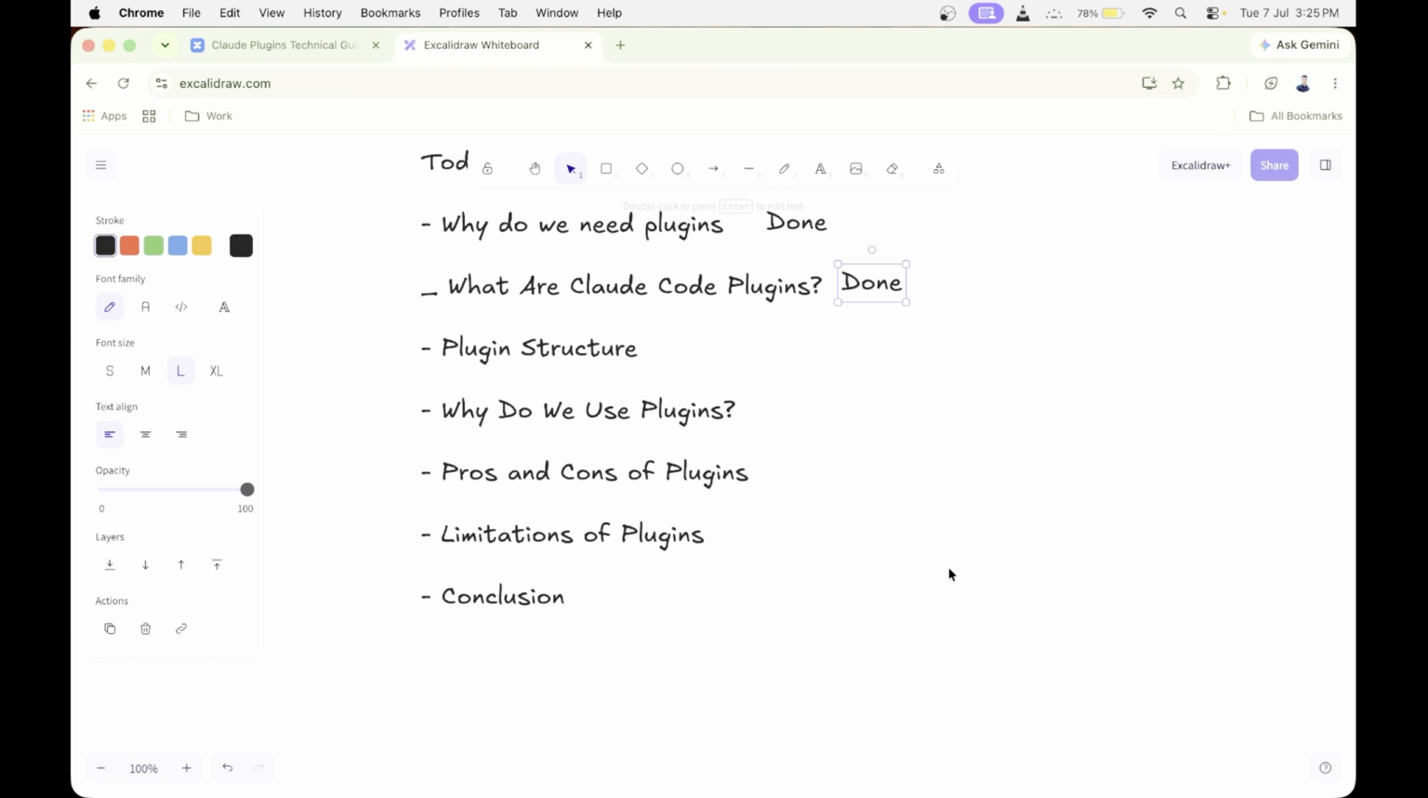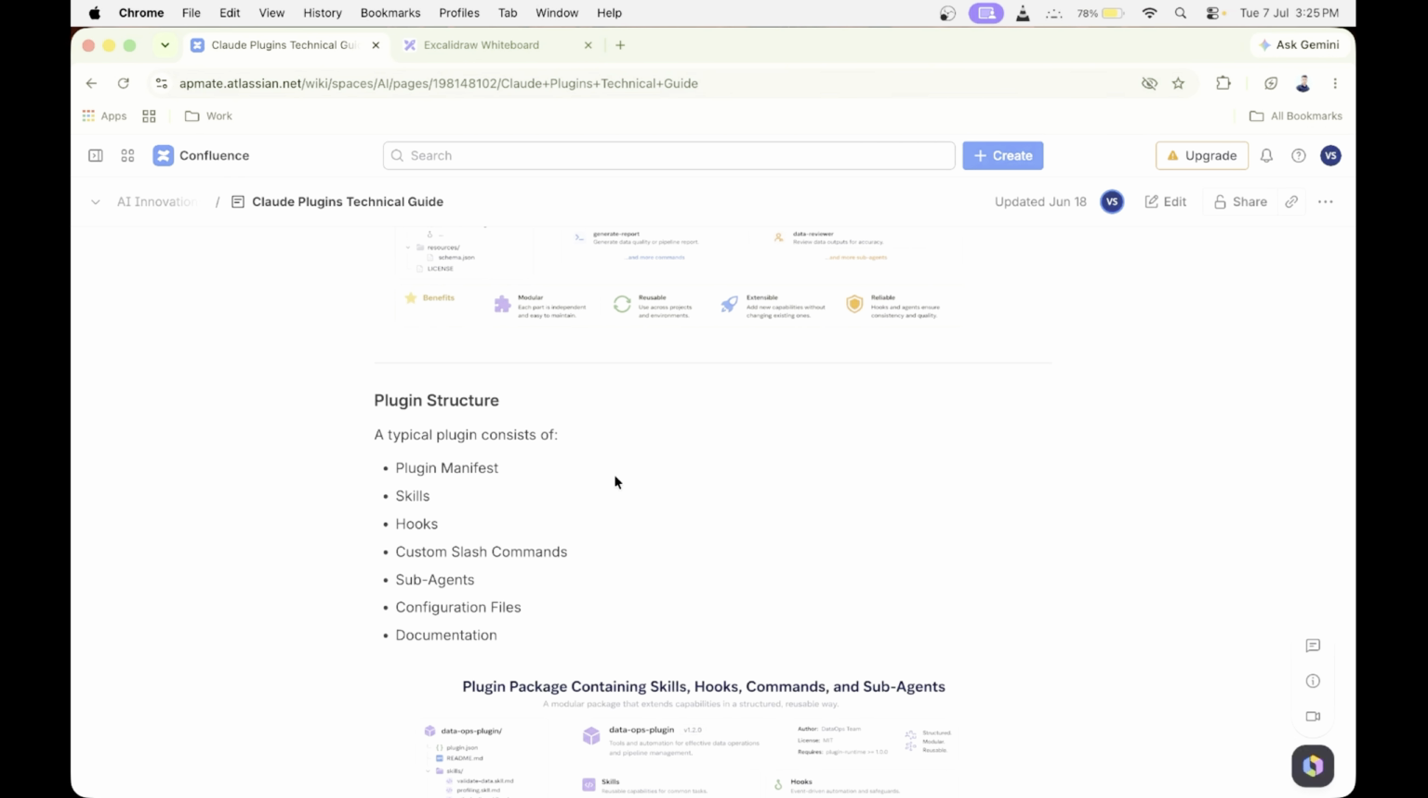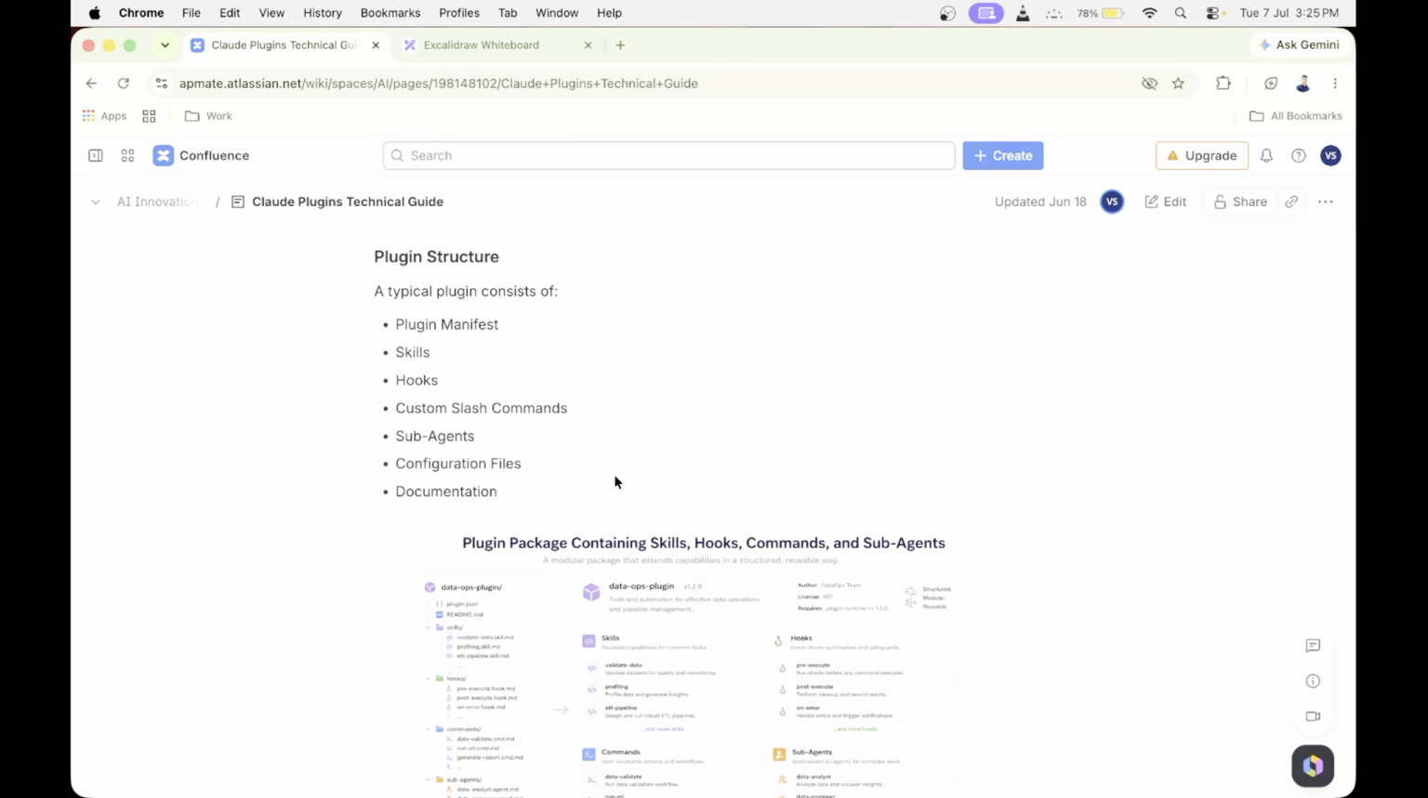Now guys, we will discuss plugin structure. Let's look at the structure of a plugin. Typically, plugins contain a plugin manifest that defines the plugin, skills that provide usable expertise, hooks that automate actions, custom slash commands for quick execution, subagents for specialized tasks, and some configuration files and documents that explain how to use the plugin. Together, these components create a complete and reusable extension for Claude Code.